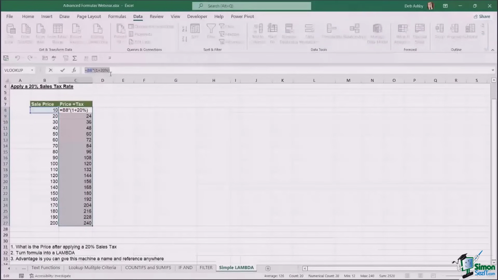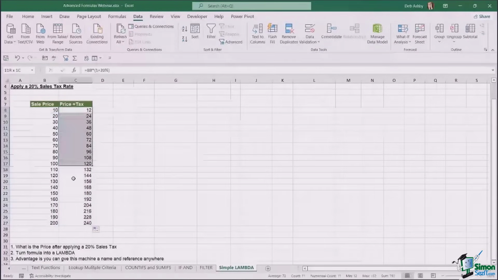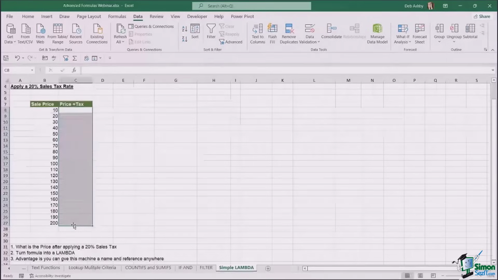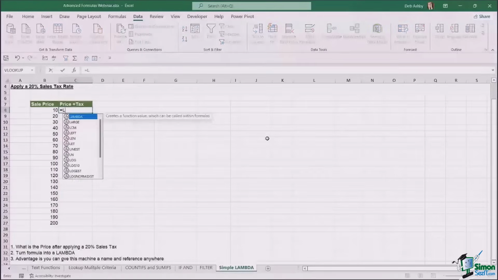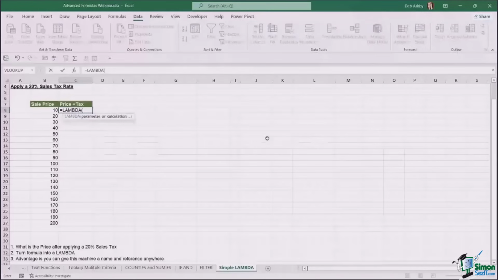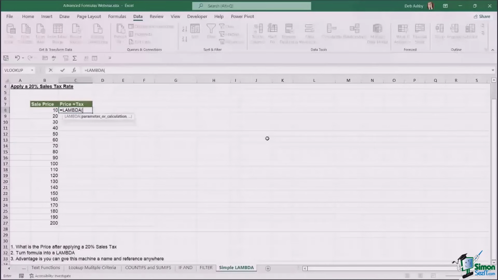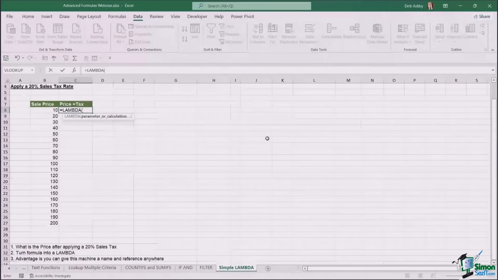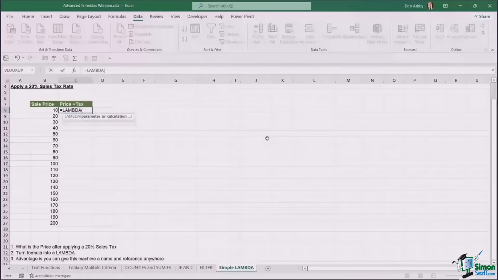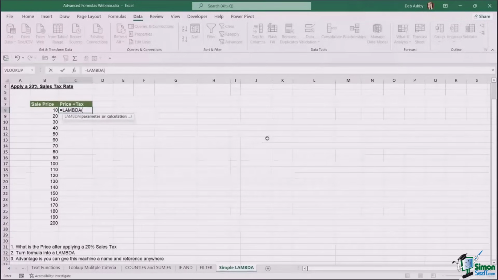Okay. Now, bear with me. I'm going to delete this out. We're going to come to this first cell and we're going to type in equals a lambda. Now, the only argument we have here is parameter or calculation. And parameters are very similar to variables. And what you're basically doing when you're setting up a variable is you can assign, just trying to think of the best way to explain this, you can assign a meaningful name to a number or a cell in a worksheet. You can even assign it to a range of cells.